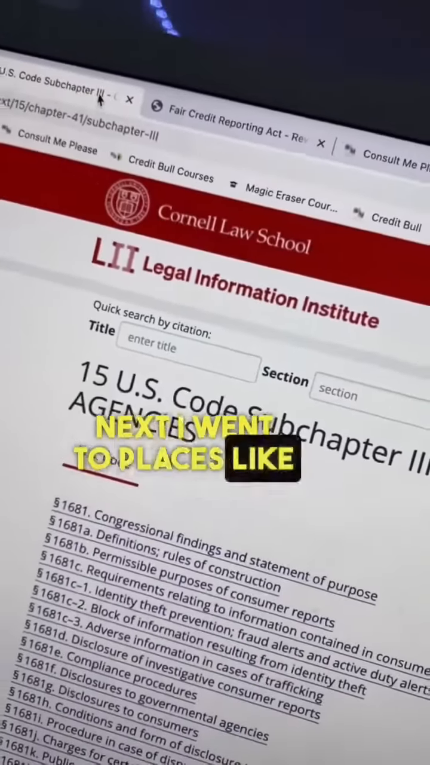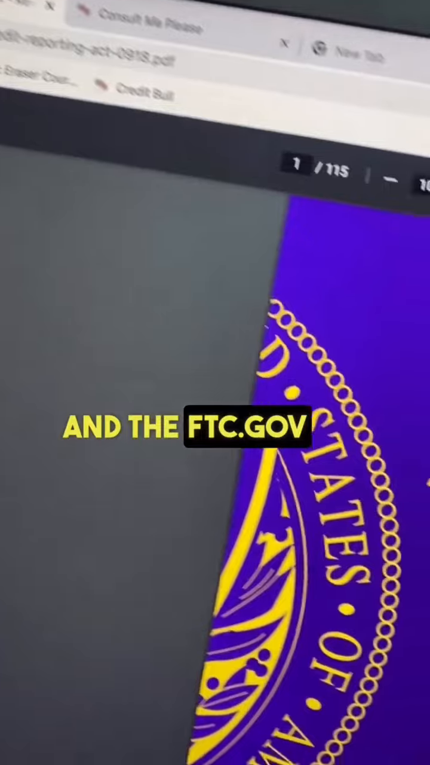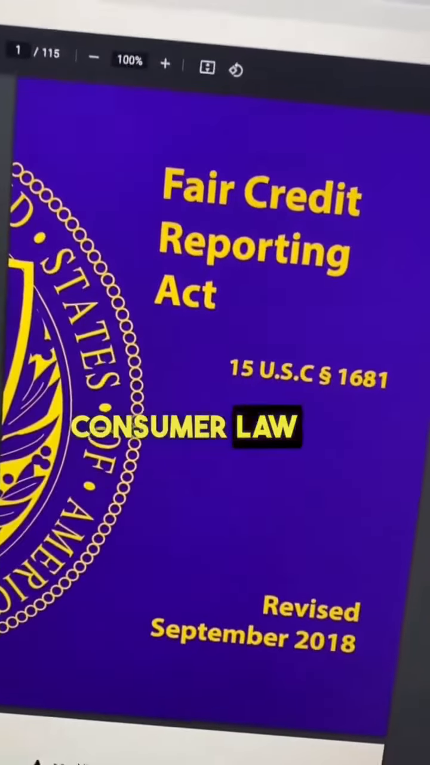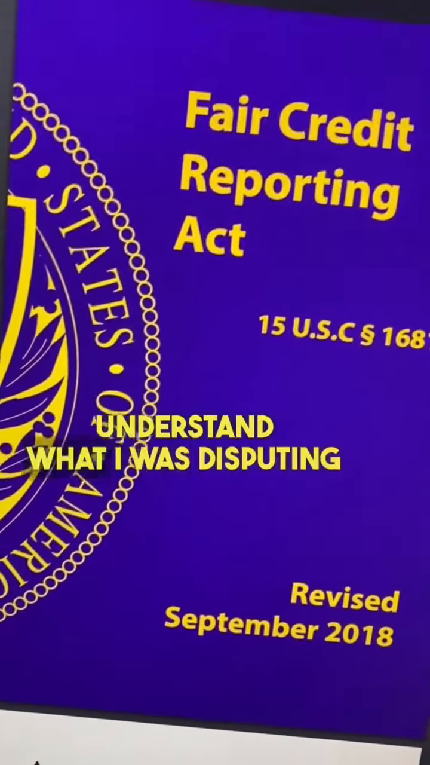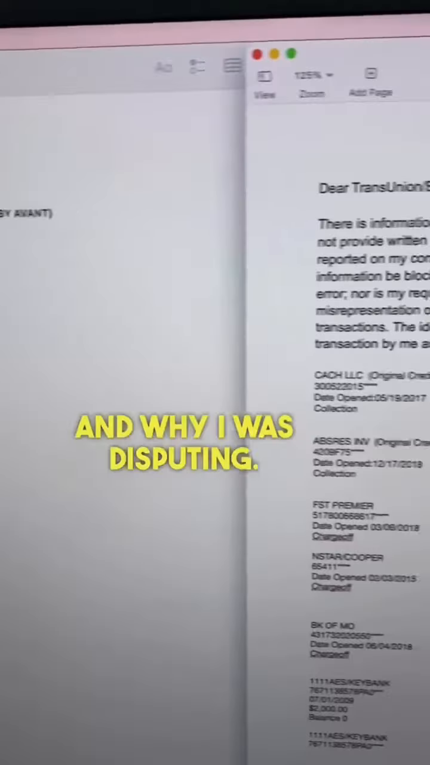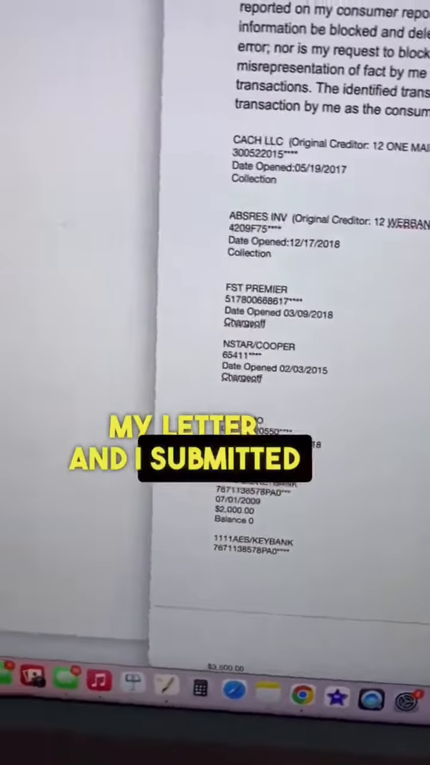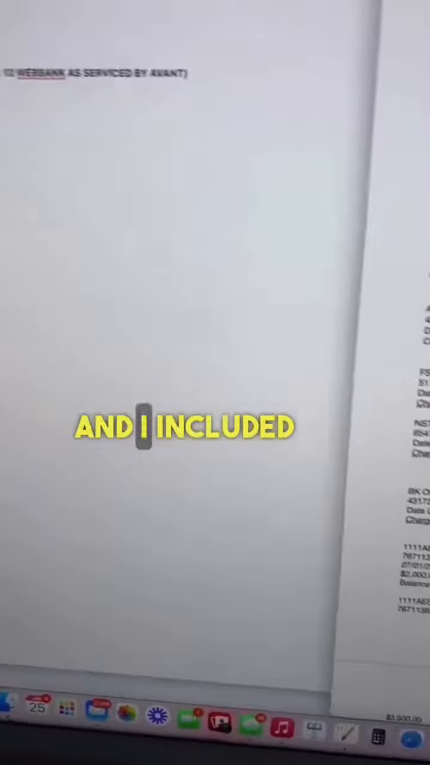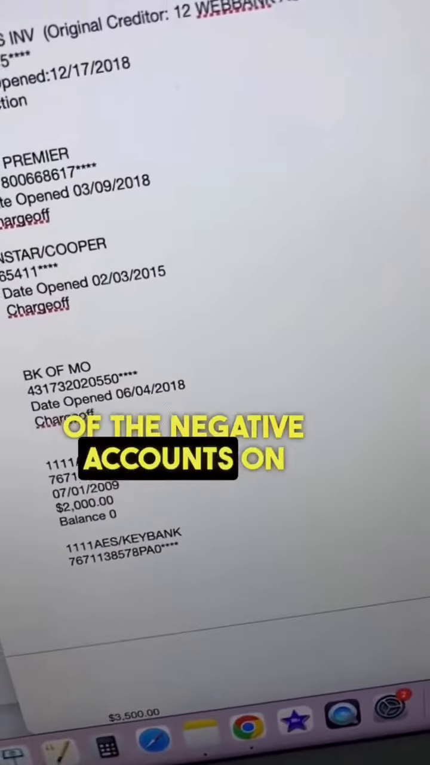Next, I went to places like the Cornell School of Law and the FTC.gov to start studying consumer law so that I could understand what I was disputing and why I was disputing. Once I went ahead and created my letter, I submitted this letter to the CFPB, and I included all of the negative accounts on it.